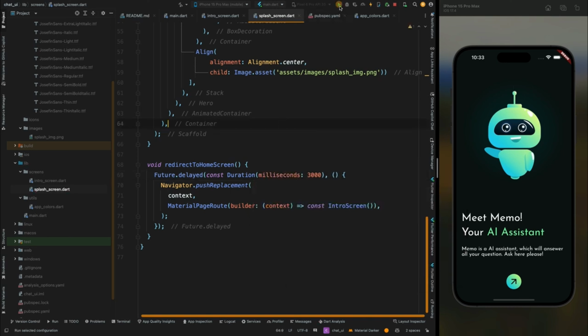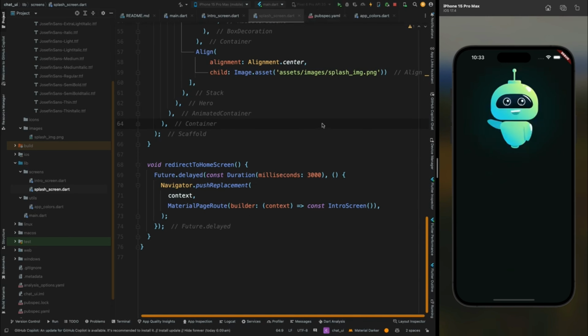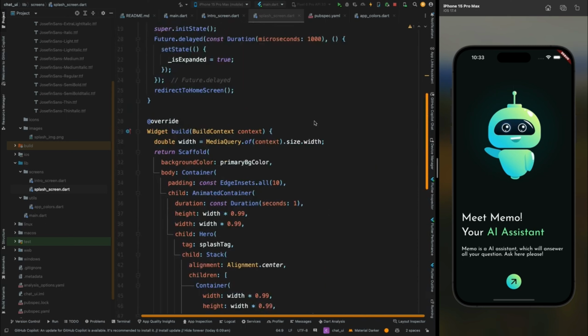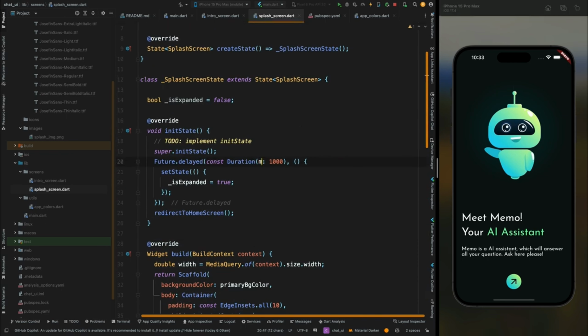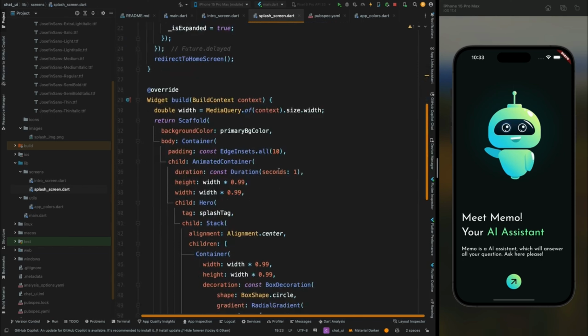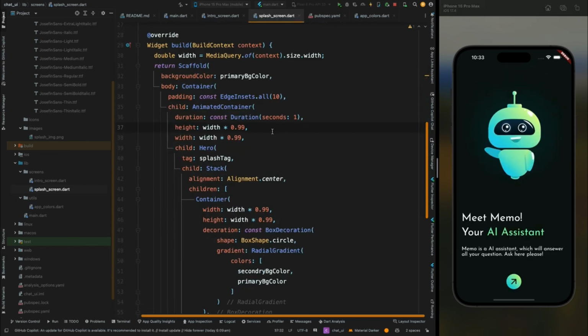Now if you save the code, then after 3 seconds we get redirected to the entrance screen, and the sliding animation is working fine now. Let's check why the enlarged image is not coming up. Before that, also add 1000 milliseconds here, then come to this animated container and add a condition: if isExpanded is true, then the width is going to this, otherwise it is going to 0, and do the same for the height.